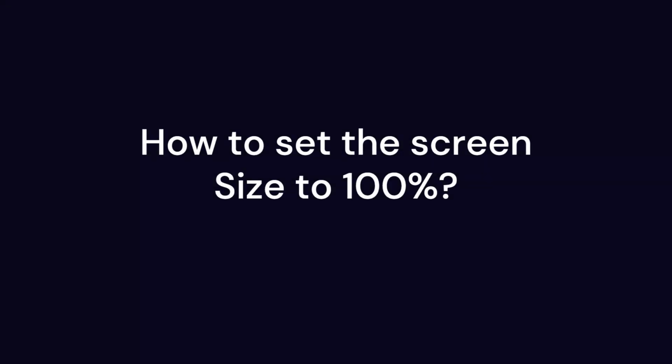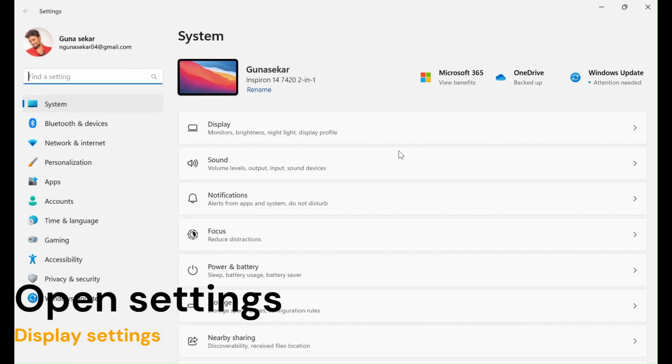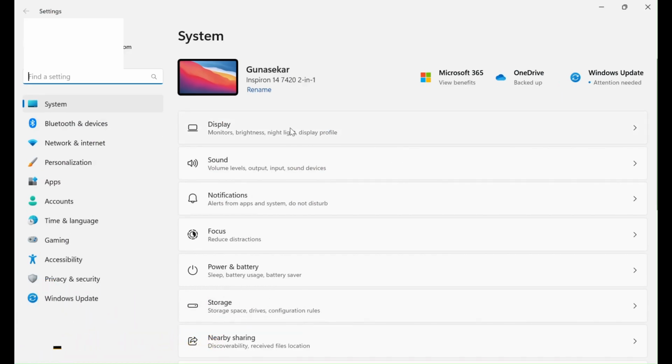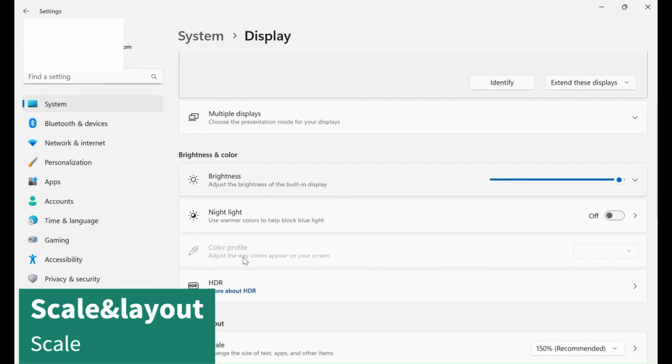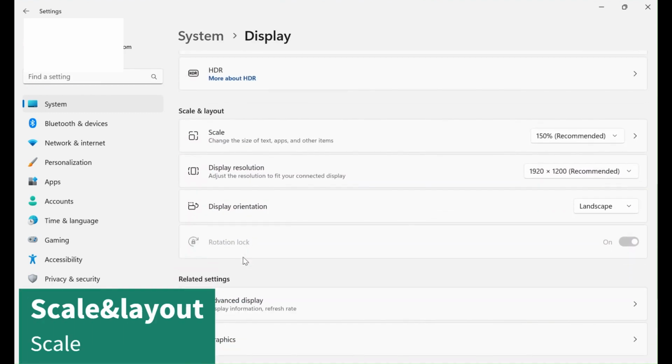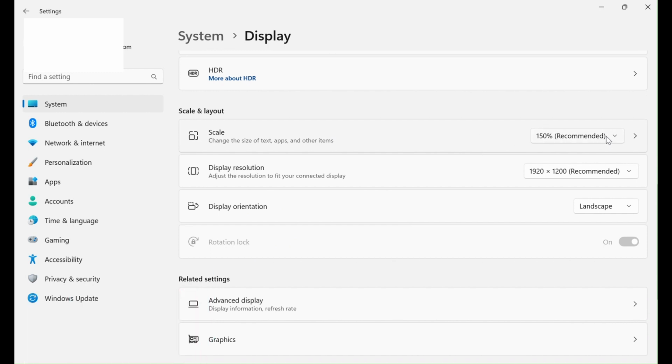How to set the screen size to 100%? Open Settings and go to Display Settings. Find Scale and Layout and click Scale. Set it to 100%.